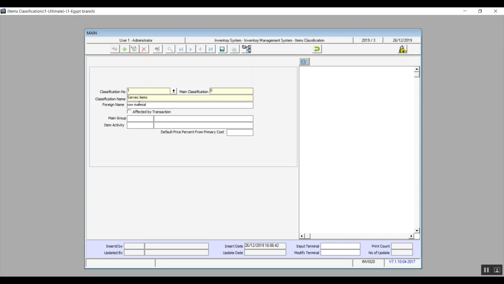So we will just punch in 0 in the main classification field. Fill in classification name and foreign name, of course. Then we have a very important checkbox, affected by transactions. If you activate it, then this classification will be affected and could be used in the transaction screen.